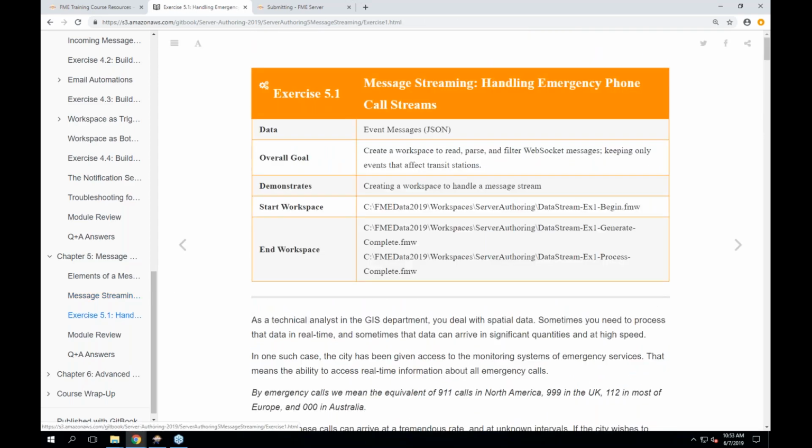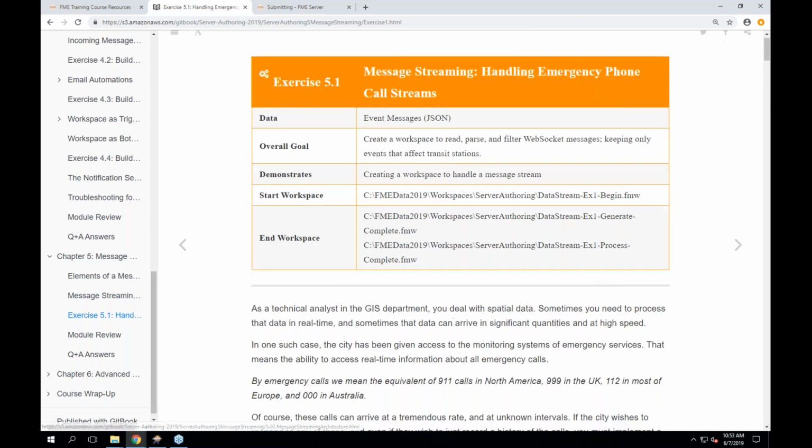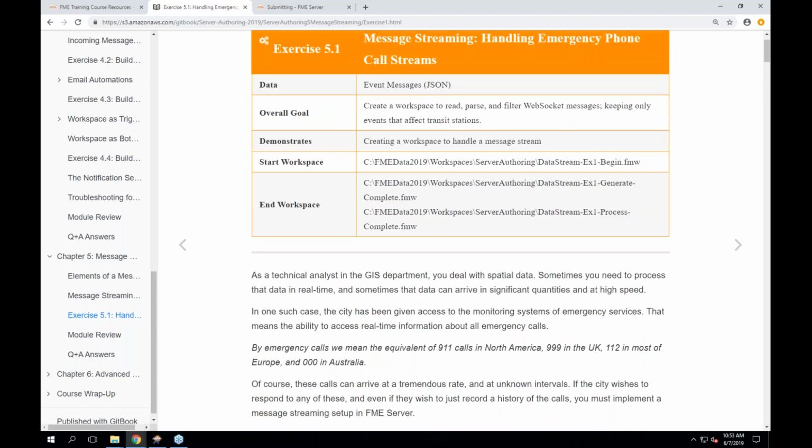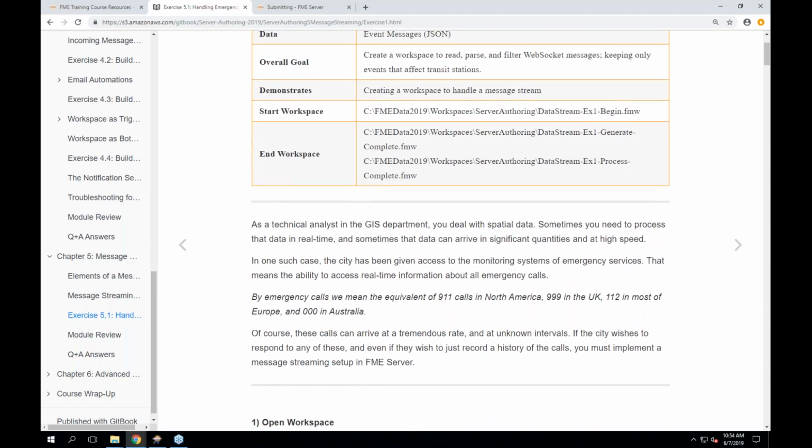So we'll take a look at an example of this in exercise 5.1. I think for the sake of time, I'll mostly just demo this one just to show you the idea. If you are interested in more details, definitely ask us through the questions panel and we can help you out with that. So for this example, I've got 2 workspaces.